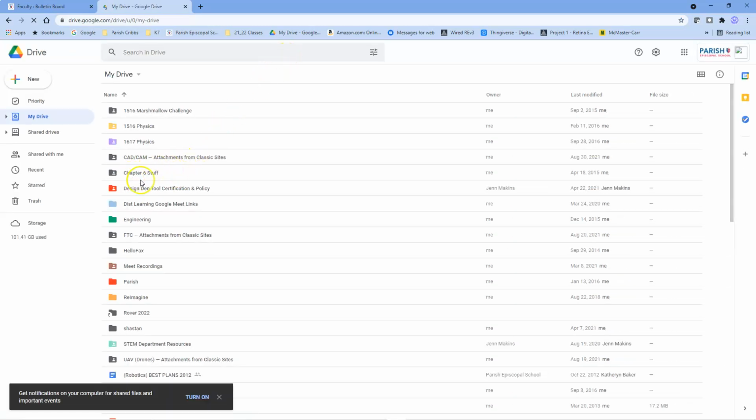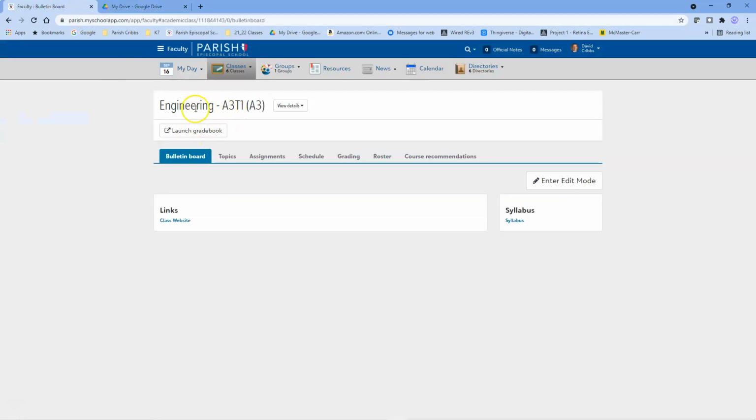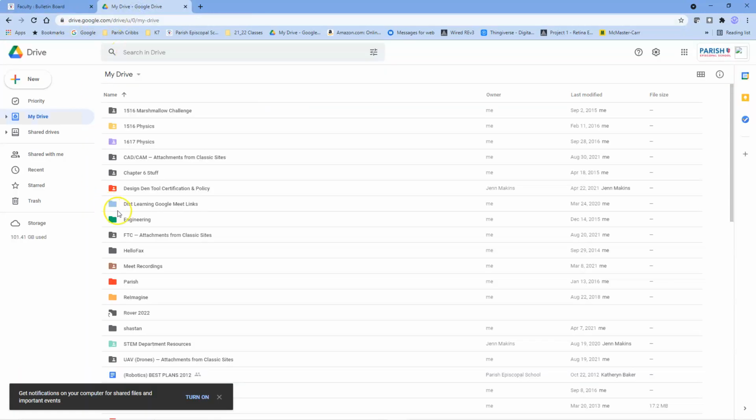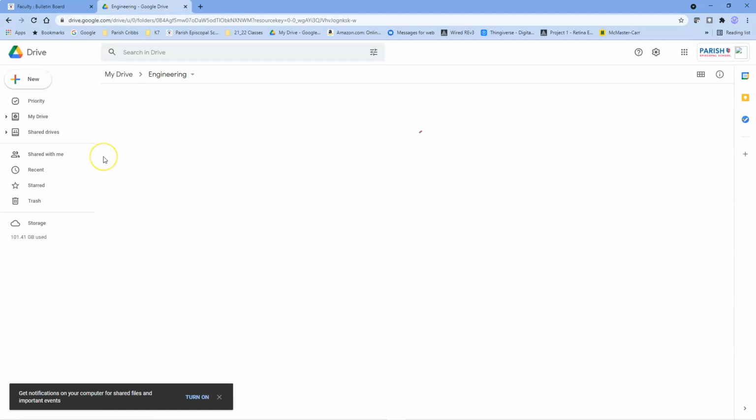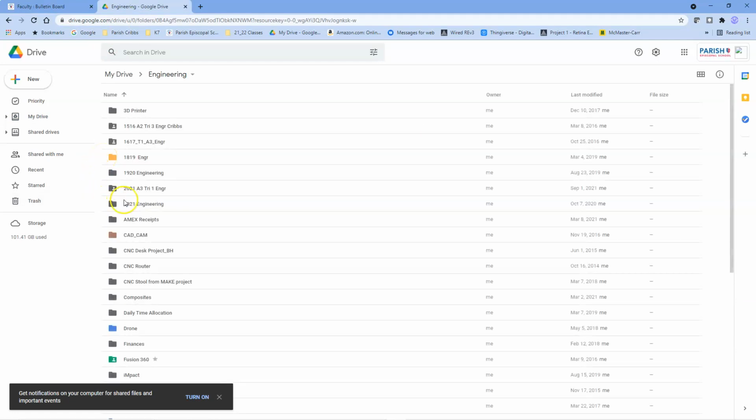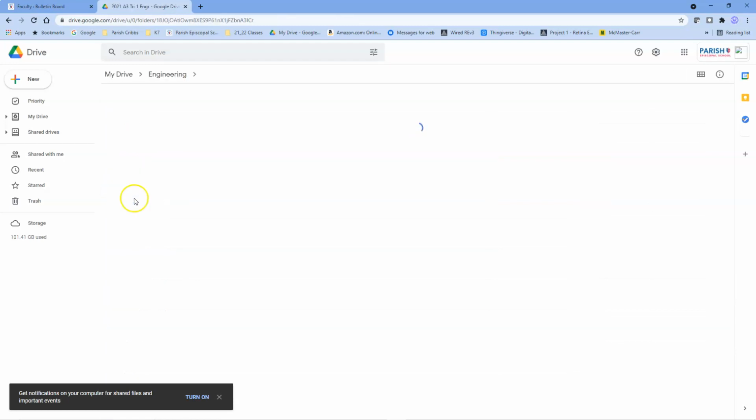I'm going to use my engineering class as an example, my 2021 A3 Try 1 engineering class, but you can do this for any of your classes or any project. So I'm going to go to my drive. I'm going to find my engineering folder that I've already created for that class. There's a 2021 A3 Try Engineering.